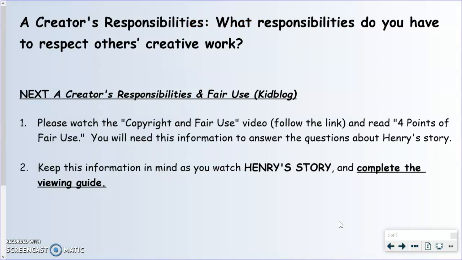And now you're going to move into KidBlog. You're going to click on a creator's responsibility and fair use. The first thing you're going to do is watch the copyright and fair use video. You'll see a link, and I will show you that in just a moment. Then you're going to read the 4 points of fair use. We'll read that together here because you'll need that information to answer the question about Henry's story.